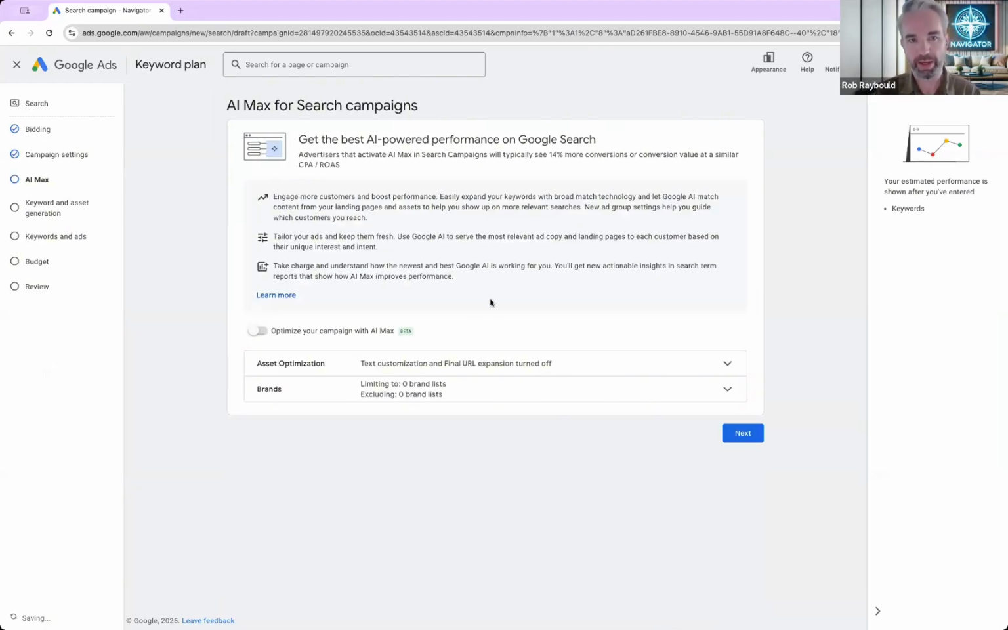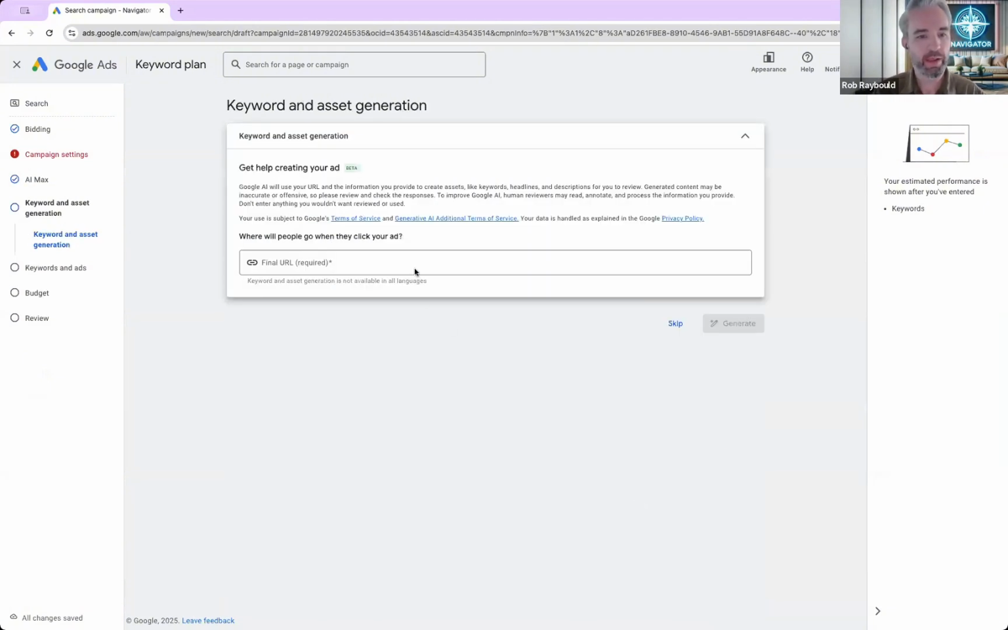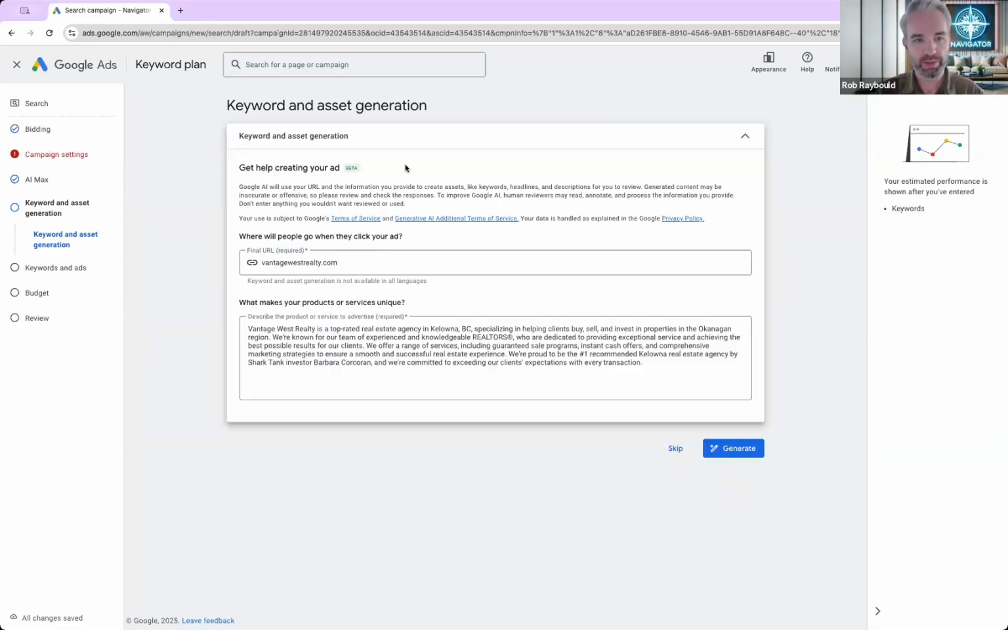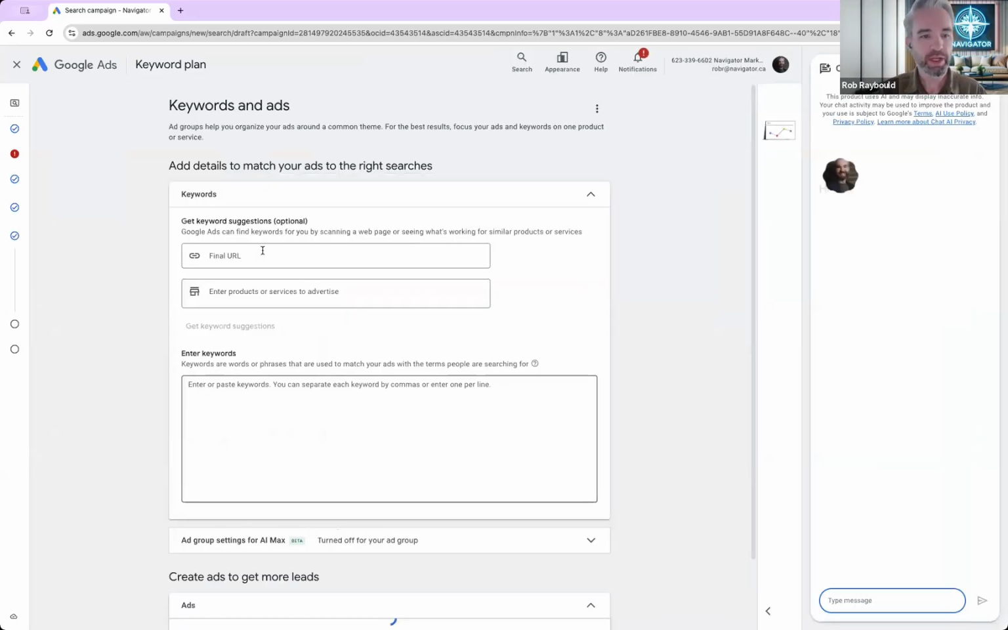And this is the new AI Max. I haven't proven it yet, so I'll just pass on it for now. And then the final URL will be your website. I'll just use a friend's here. Oh, actually, sorry, this is them creating keywords and assets. Skip this one, my bad. Here we go. This is the final URL that I was looking for.